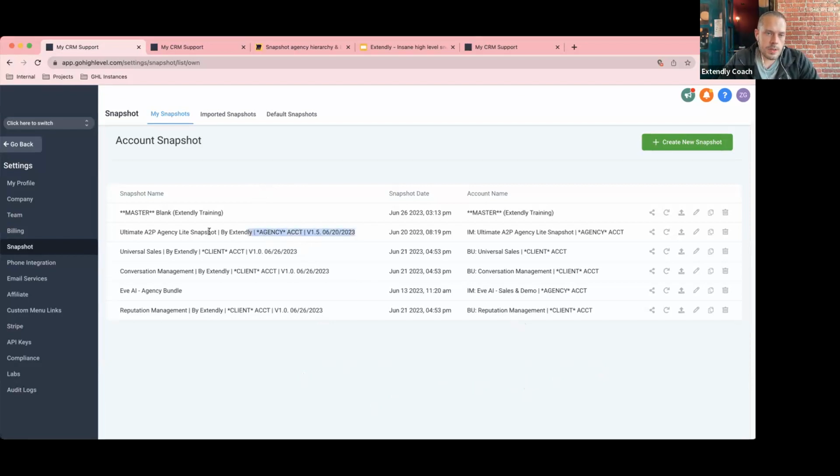Let's say this recent snapshot that we gave to everybody for free, this A2P agency light, we wanted this snapshot in all of our client accounts. This snapshot's pretty lightweight. It just comes with a few custom fields, one funnel, a few tags. And so we need to get this into the master.